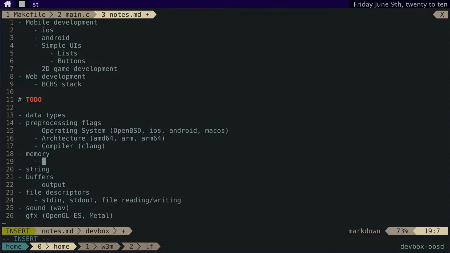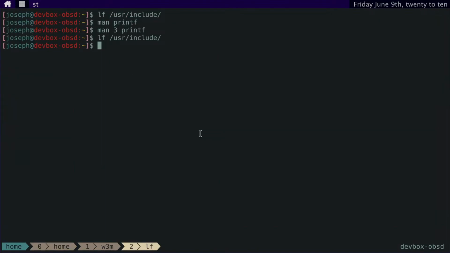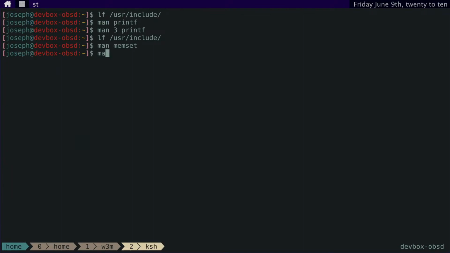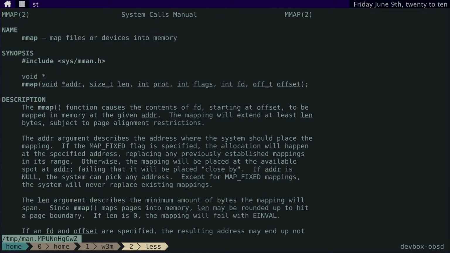I'll probably do an arena allocator or a linear allocator. I've done quite a bit of reading on it, and it seems to be pretty simple to implement. And the nice thing is that OpenBSD, iOS, and Android, they're all Unixy systems, I want to say. So they have POSIX compliant libraries. So I can use memset, or is it, hold on, mmap. Yeah, mmap.